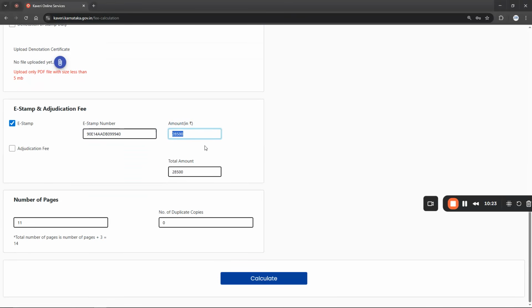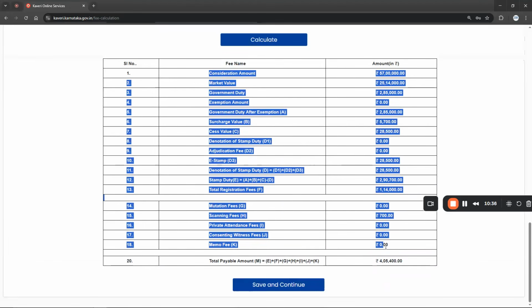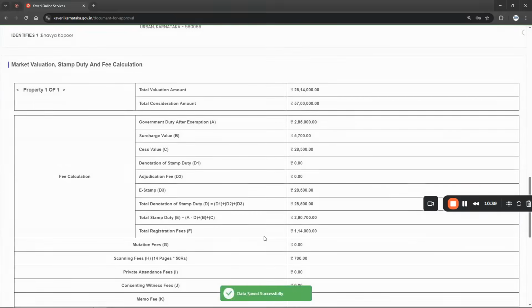I paid 28,500. Entered here, and the next is number of pages. So our executed sale agreement consists of 11 pages. I entered 11. Click Continue. These are our stamp duty and registration fee calculation. Click Save and Continue.